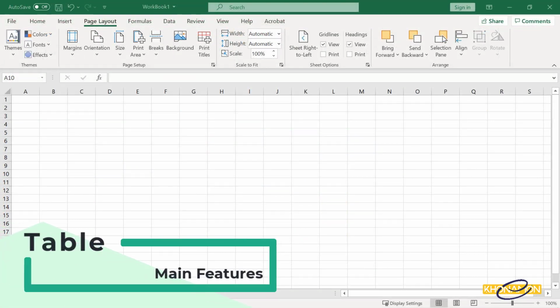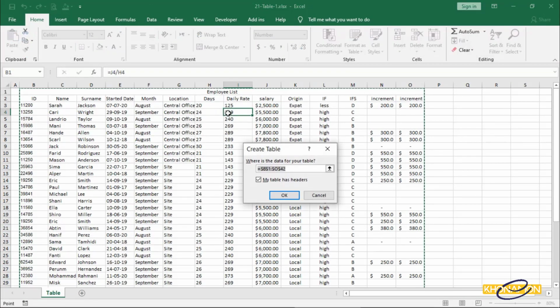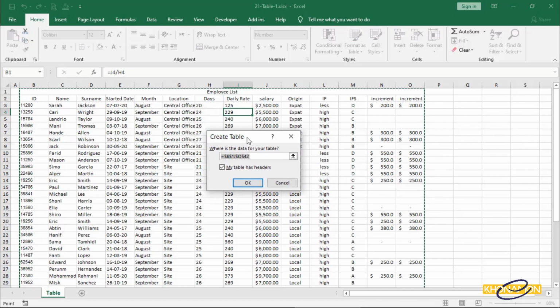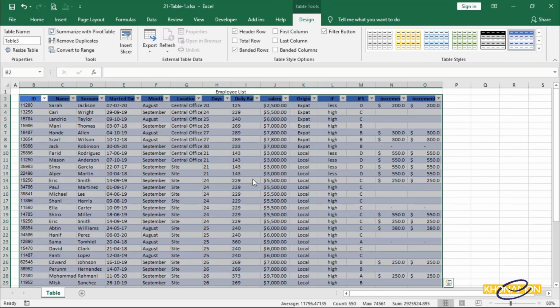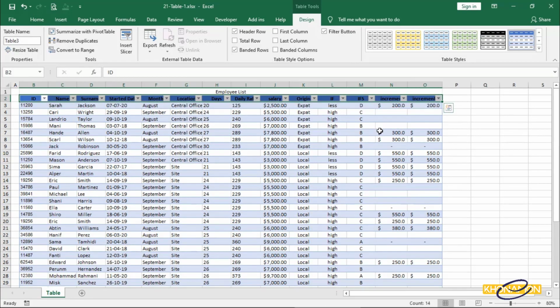Table. We can convert an Excel range to a table, which is managed and dynamic. This means that any changes in the Excel file are applied in the table. If you address pivots and formulas to a table instead of addressing a normal range, they will be updated automatically.